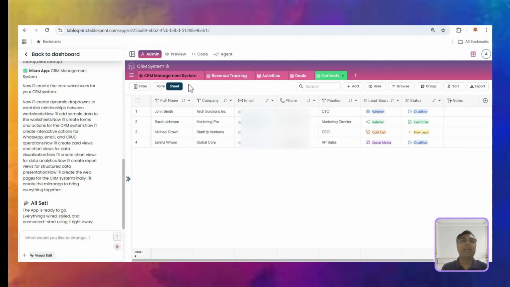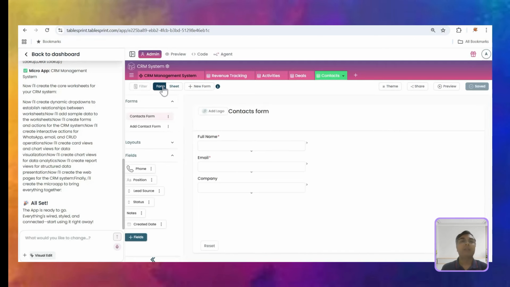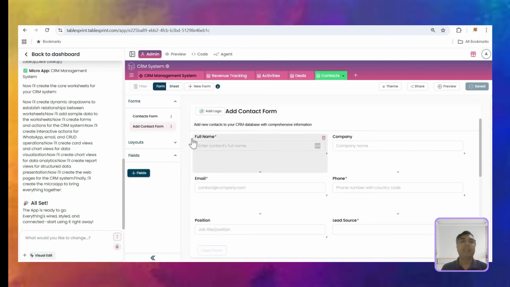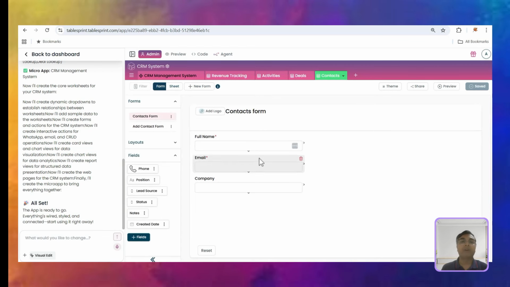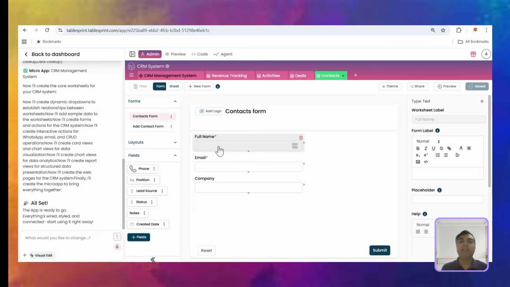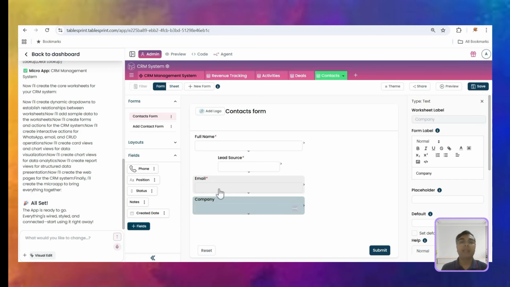So let's say in the contacts sheet, yeah, I have forms. So let me click on the form. There is an add contact form. There is a contacts form, right? Here you can see I have full name, email, company. You can collect the data, like lead source. So you can just drag and drop. You can put your lead source here, right? And you can edit it. You can design it as per your wish, right?